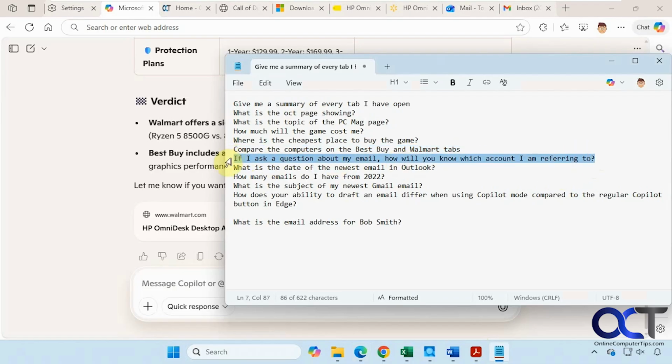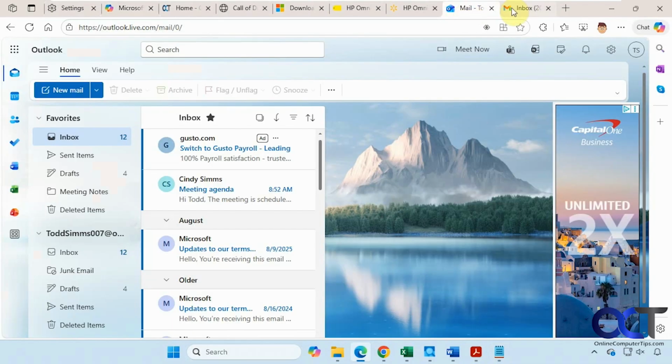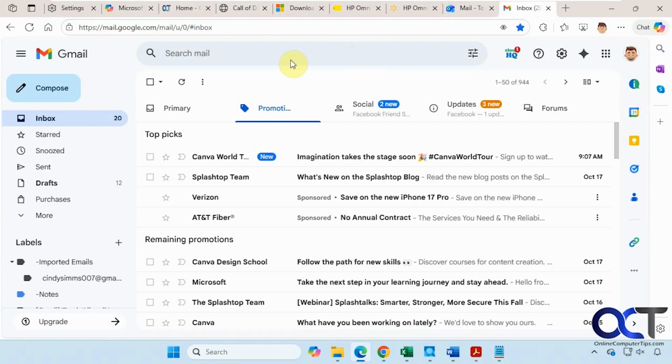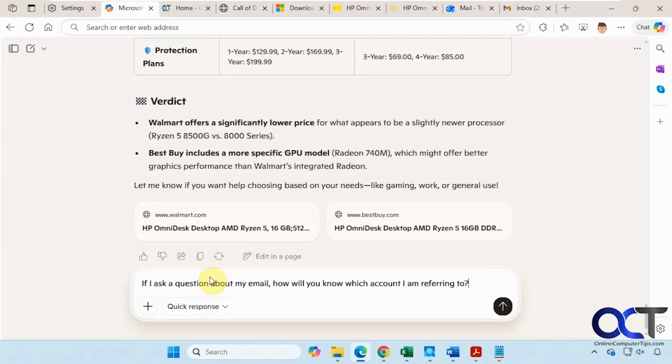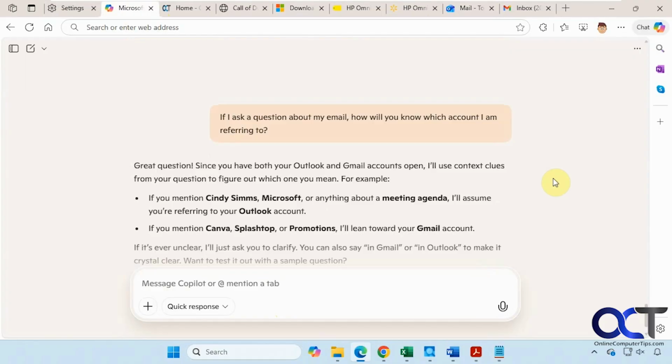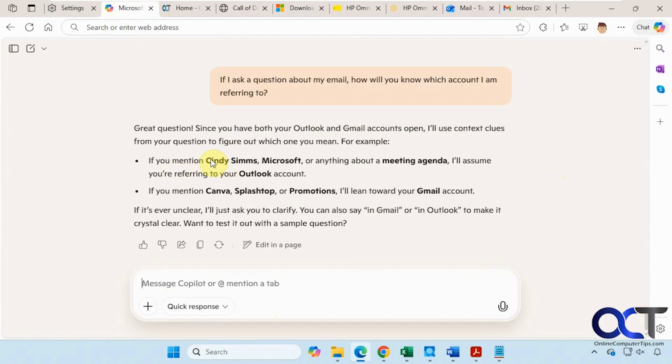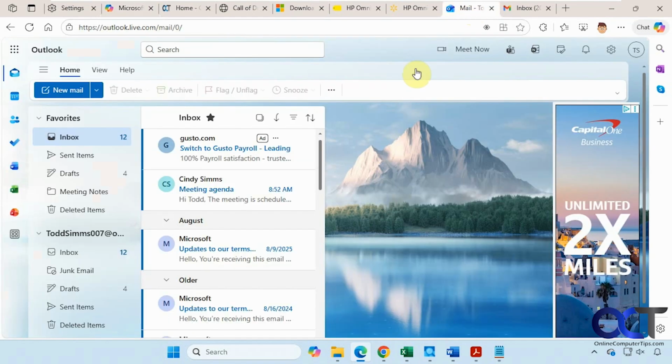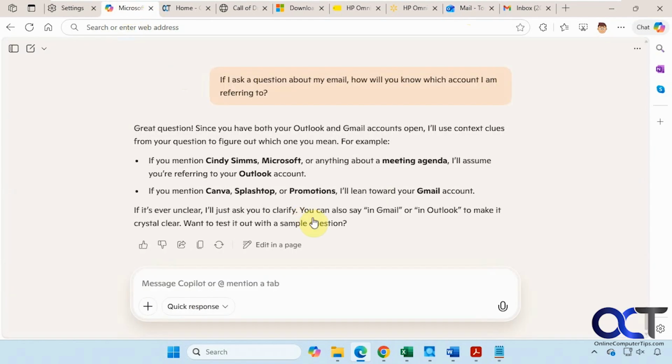Okay, so now that I have Outlook and Gmail open, let's say I want to ask some questions about it. Let's see if it'll get confused or not. If I ask a question about my email, how will you know which account I'm referring to? Okay, so it tells you what it's going to do. If you mention Cindy Sims, Microsoft, or anything about meeting, I'll assume you're referring to Outlook. That's just based on the information it sees there. For Gmail, there must be an email about Canva, and it's got the promotion tab. And then it says just say which one you want to look at to make it easier for Copilot to figure out what you're trying to ask.